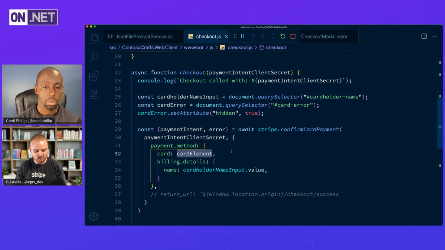So this is one of the reasons why we rolled out this new API: there were some regulations that came out around 2019 in Europe that require what's called secure customer authentication.